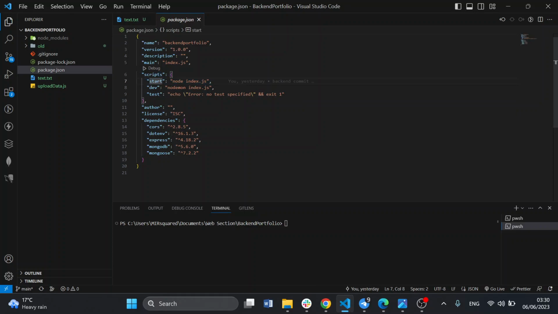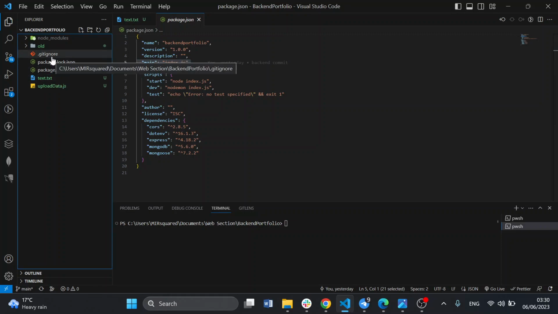The start command is node index.js, but the dev command, that's development mode, is node index.js. Okay, so just modify your own script to be like this, and also set this entry, this main, to be the index.js. With that, also create a dot gitignore file.